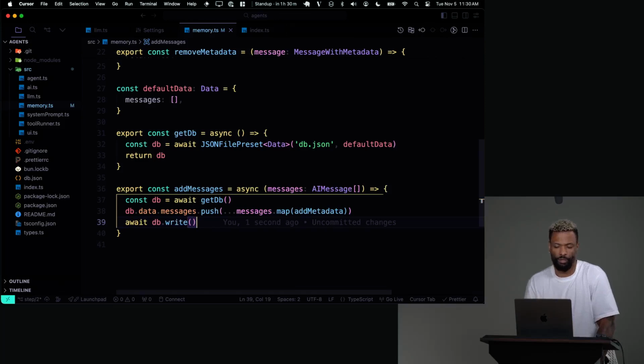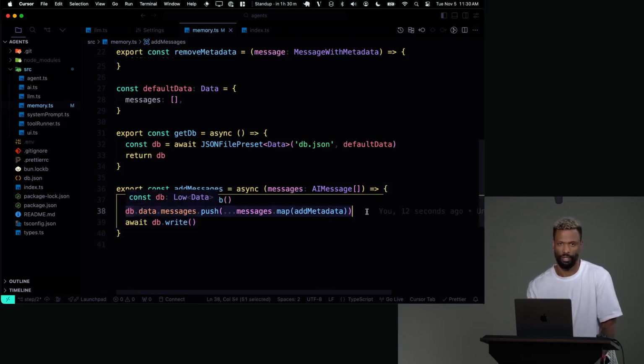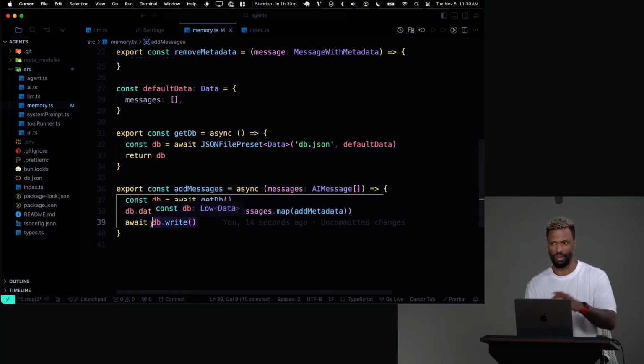Pretty simple. I'm pretty sure the way Lodash works is when you get the DB, it just reads the file, has it in memory. At that point, you manipulate it like any JavaScript object, and then you write it back to the file. This is an abstraction around that.